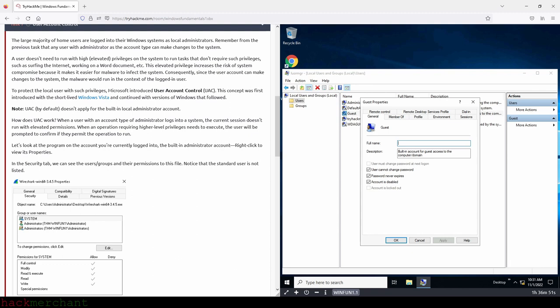This concept was first introduced with the short-lived Windows Vista and continued with versions of Windows that followed. Note, UAC, by default, doesn't apply for the built-in local administrator account. How does UAC work? When a user with an account type of administrator logs into a system, the current session doesn't run with elevated permissions. When an operation requiring higher level privileges needs to execute, the user will be prompted to confirm if they permit the operation to run. Let's look at the program on the account you're currently logged into, the built-in administrator account.